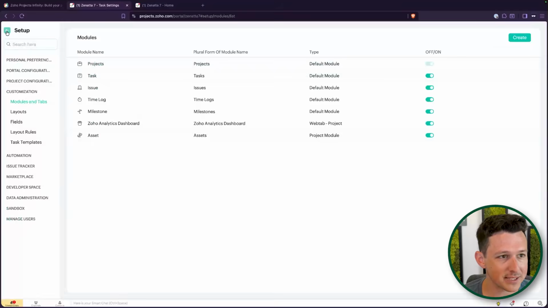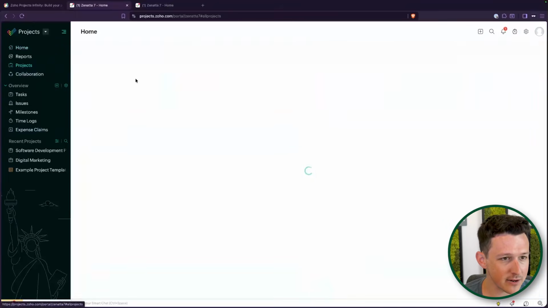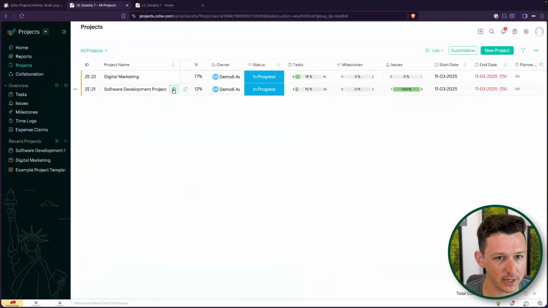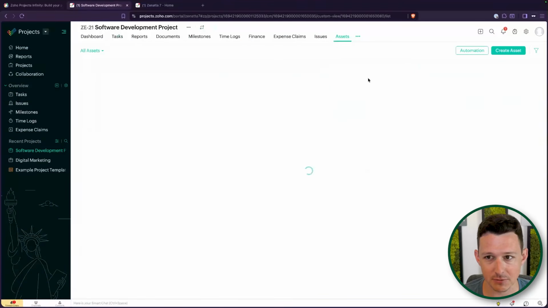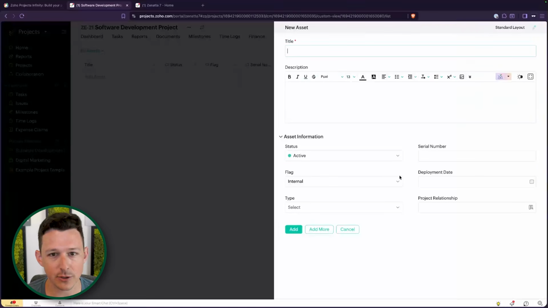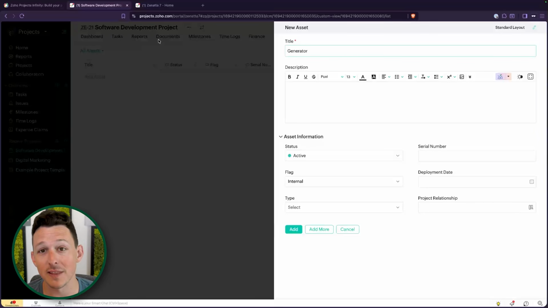So now we have our new asset. We'll see inside of a given project here. We'll just pull up any of these. We should now have an assets related list where I can create and manage different assets that are a part of this system. So maybe I want to have something like a generator that's on site. I don't know why we would need that for a software development project, but let's just imagine that we did.